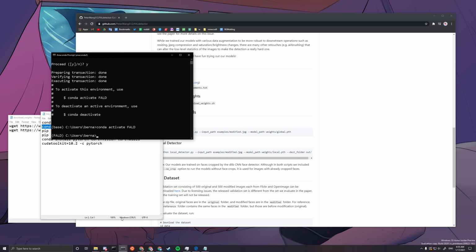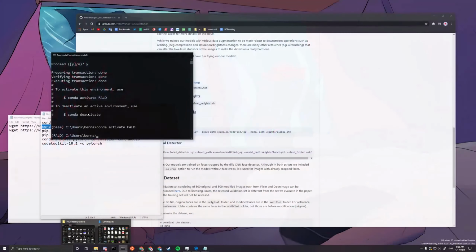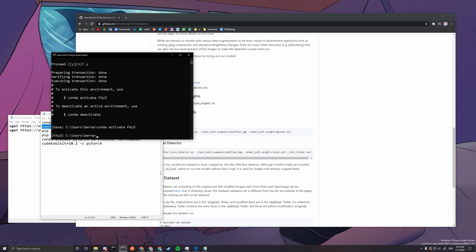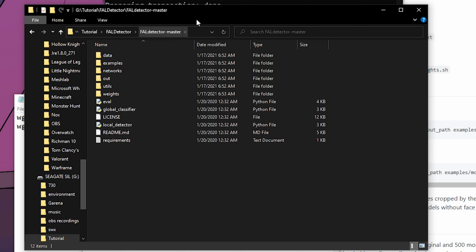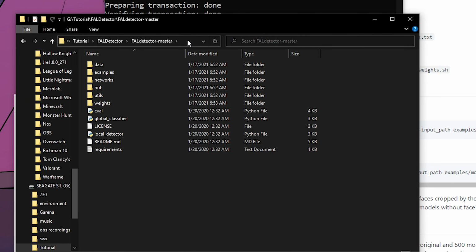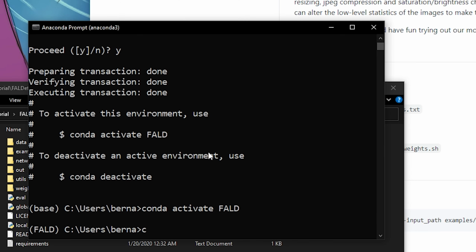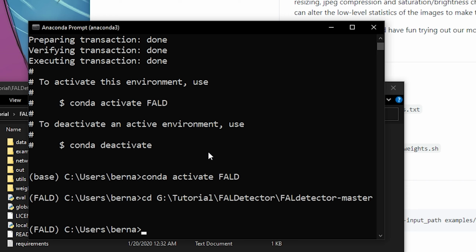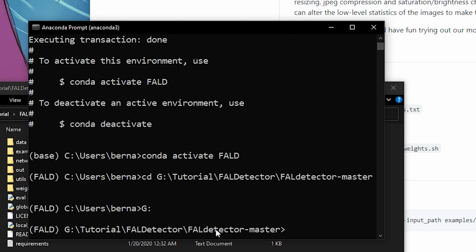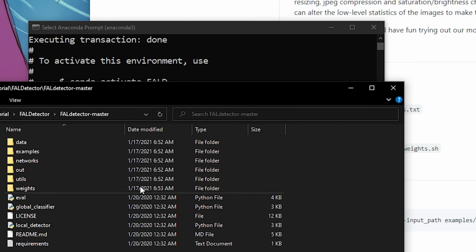And now we need to go to our file path. So after that, you go to where your FALDetector master is at, and you copy this file path by pressing here. Oh wait, before you paste it, type cd space. We want to change the directory to that file path, then press enter. And then if you're on a different disk, like me, I'm gonna go to G disk. You have to specifically type G, and then you'll see that you're at the right file path, which is referring to here.